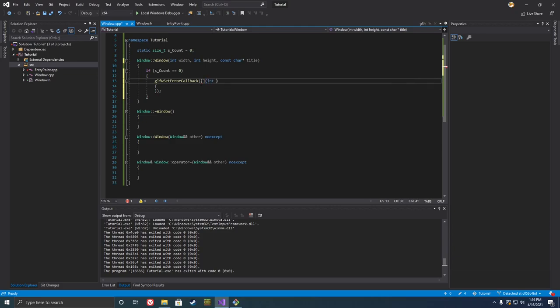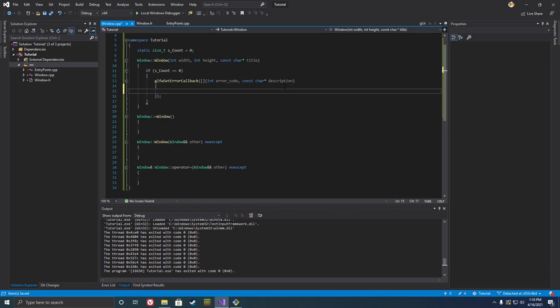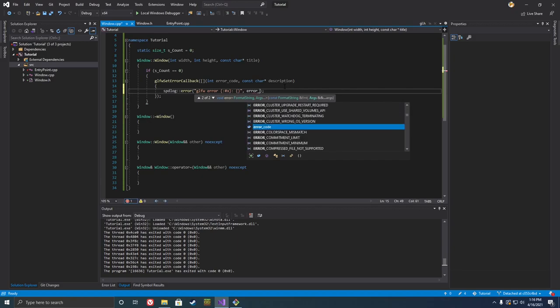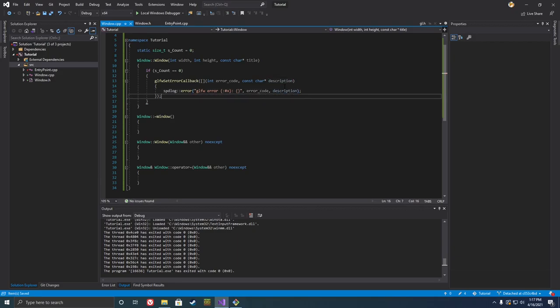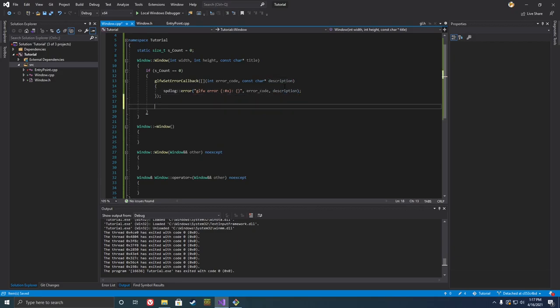And I'm just going to use a lambda for this. So it takes in an error code and a const char pointer for the description. And I'm going to just copy paste it because I'm horrible at spelling. So if some kind of error occurs, I'm just going to feed it to spdlog. And I'll say GLFW error. And it will have two parameters, which will be filled in with this. Now for the error code, I do want to display it in hex. So I'll put this little thing in here. This pound symbol adds a 0x in front of it. And actually providing the X makes it hexadecimal. So that's the reason for the syntax there. Then I can provide it the error code and the description. So if we get some kind of error in GLFW, we will know about it in our console.